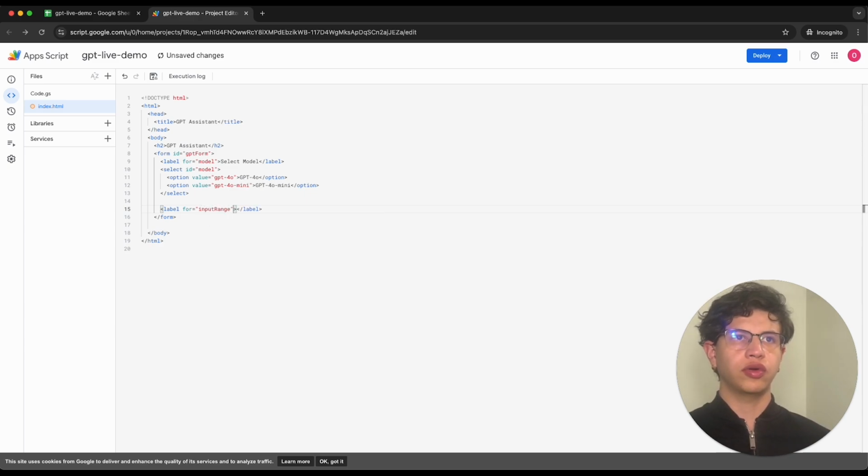And then here we have it for input range, that is how it will be called. And then here input range will be the name, and then we can add some examples to the user so he doesn't get lost. So for example, input A1 to A10, like that, right? That will be the input range, and then we need to add the actual input, right? So where he can input the details. So input. This input will be the type text, and then we can give it an ID, input range. Then we can have a placeholder, enter input range, like that.